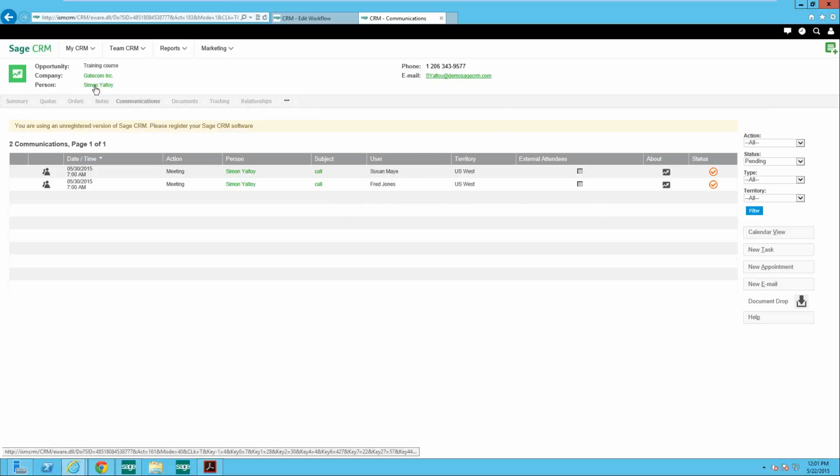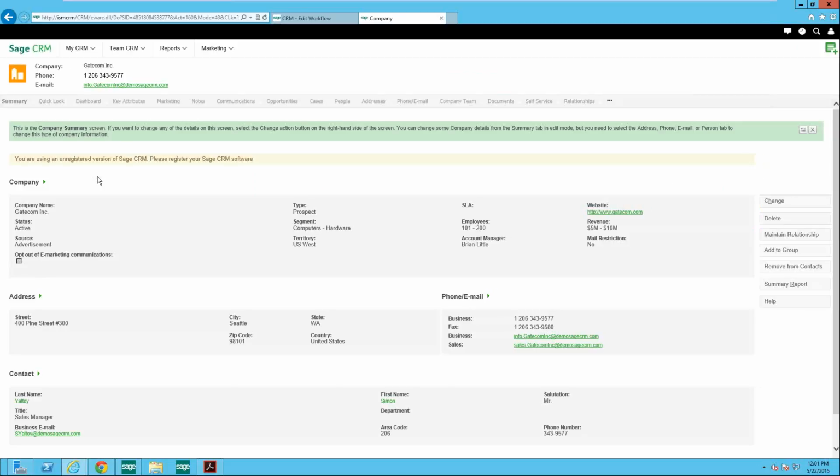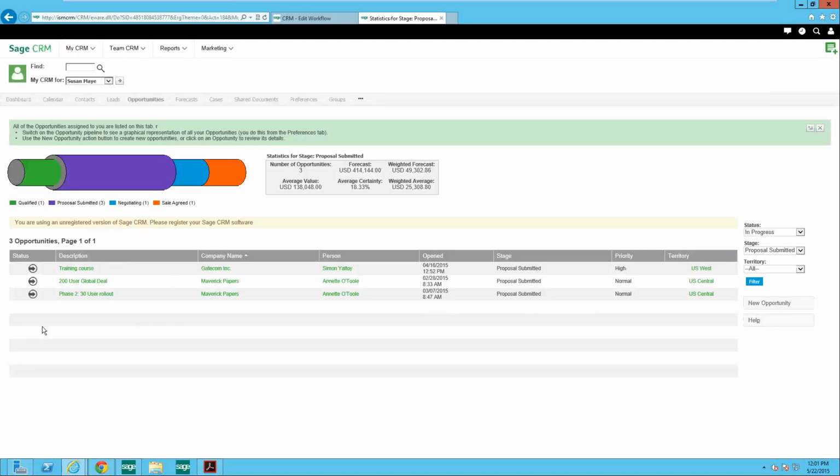So anything that's over here that's in green, it's hyperlinked back. I can go back over to the company record if I need to see something. Again, I'm going to talk about that in a little bit, but I'm going to go back to the opportunities, and this is how we can actually go through these opportunities. So we have the workflow that's actually associated with that.